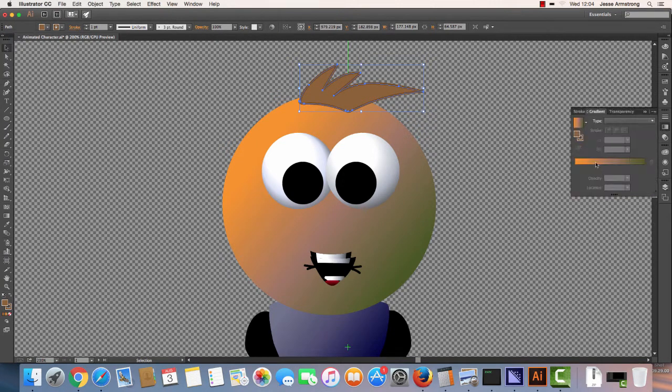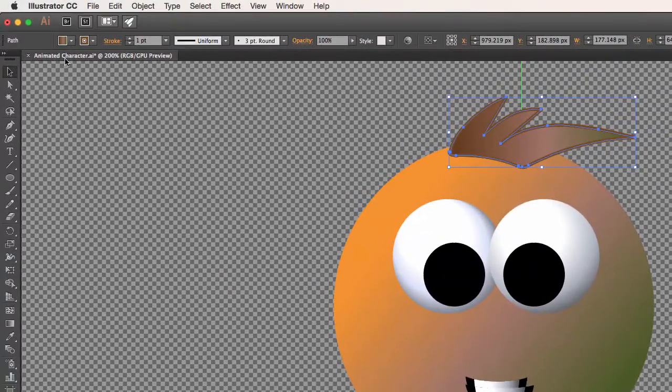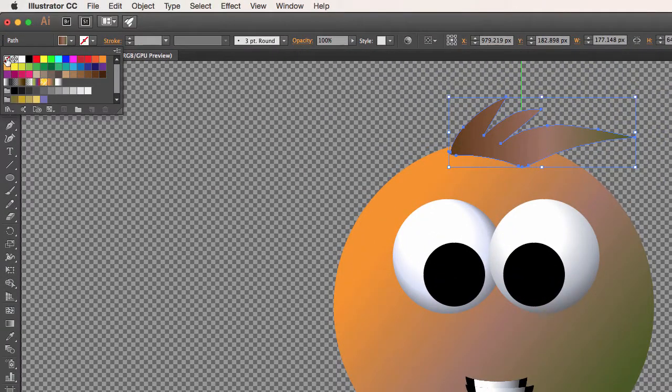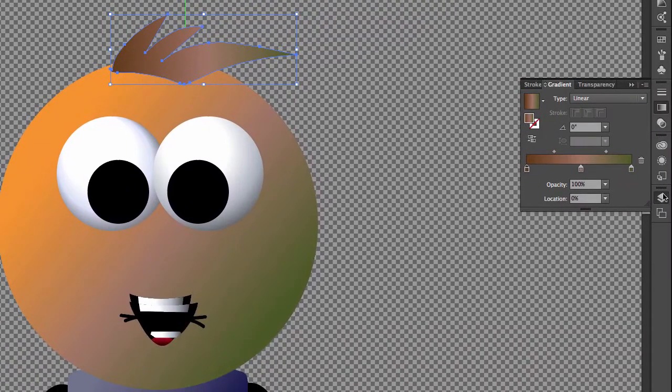Alternatively, I might want to choose a gradient fill. So I'll go over to the gradient panel and I'll customize my gradient colors in here. I'm just going to go back to the stroke color and remove the stroke so that the hair no longer has an outline.